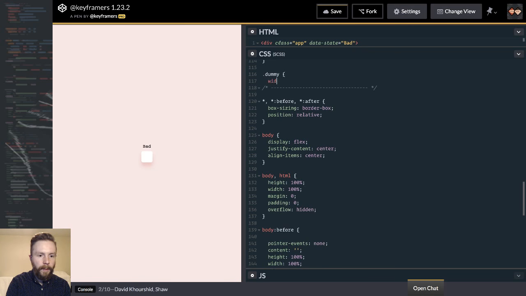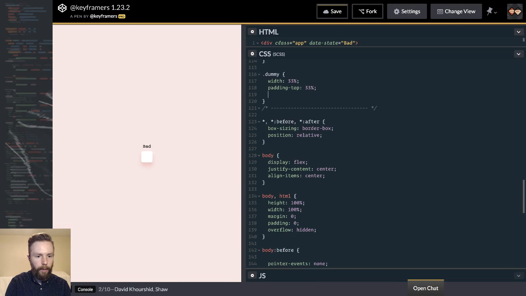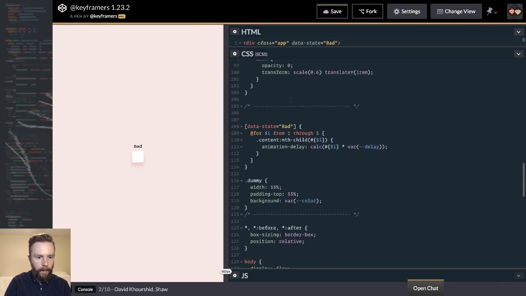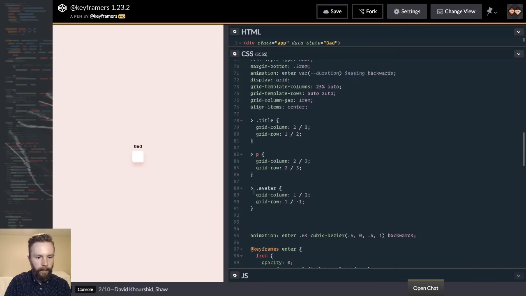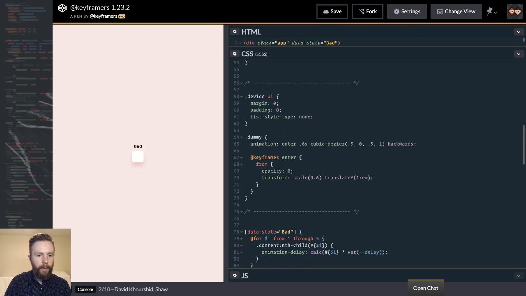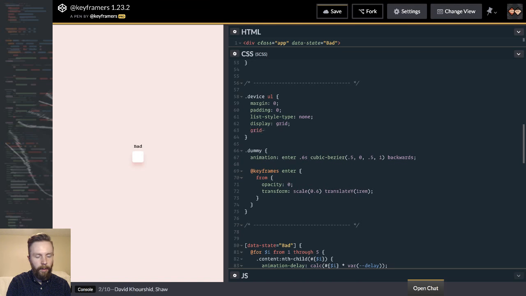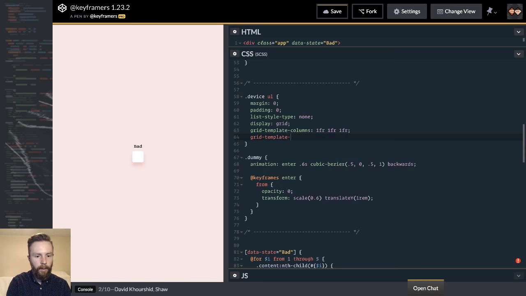Okay, let's do that and set up our dummy width. 33%, padding top 33%. And we'll do background color. Get rid of that and that. We'll do display grid here. Grid template columns. Grid column, yeah.